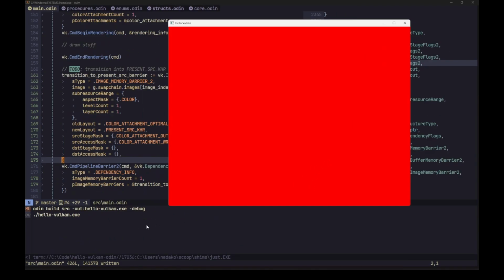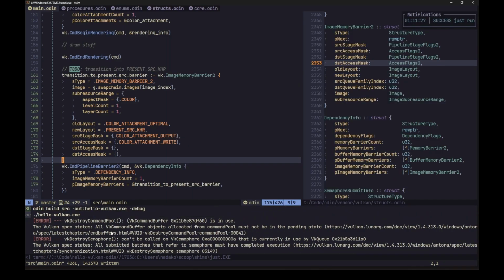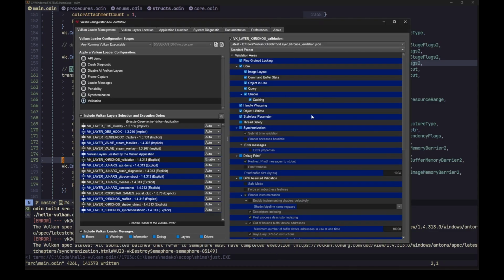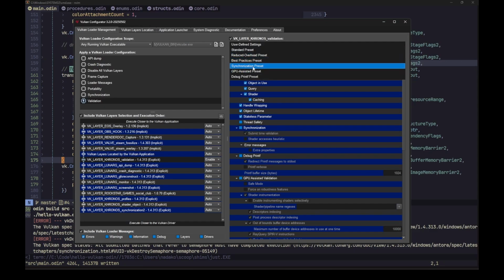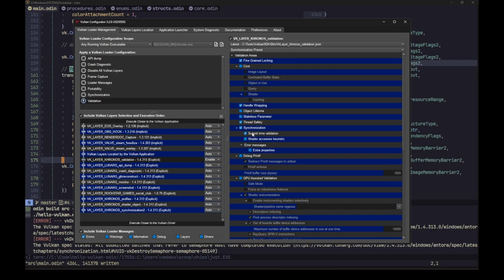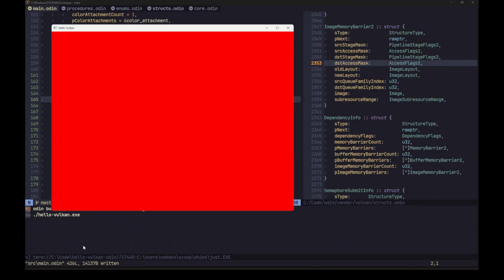So now if we run our program, we see no warnings at all, right? We do see some validation errors when we close the program though, and we'll get to it in a bit. But before that, I wanted to mention an important validation layer setting that you can use for debugging any synchronization issues. And this is this synchronization validation area, right? If you choose here the synchronization preset, that will enable it. Now, if we run our program, we will still see no errors, which means that hopefully our synchronization is fully correct.